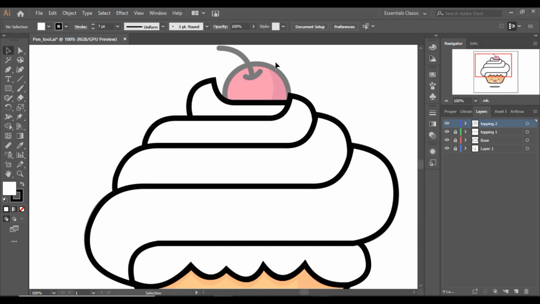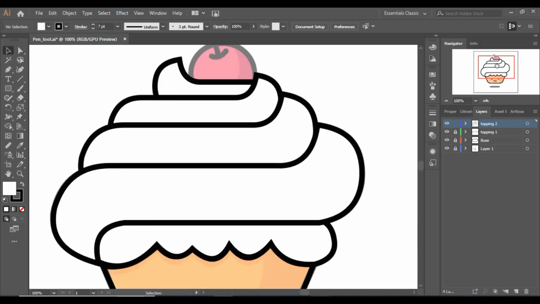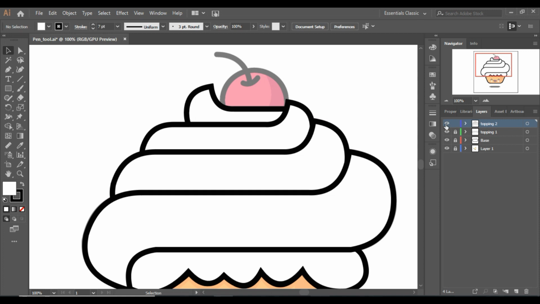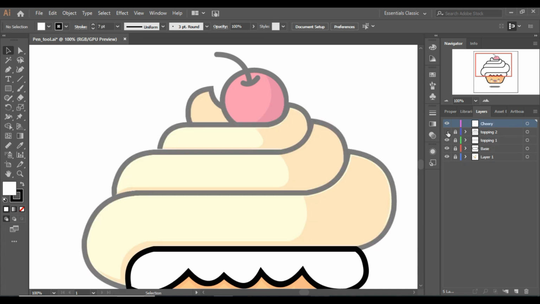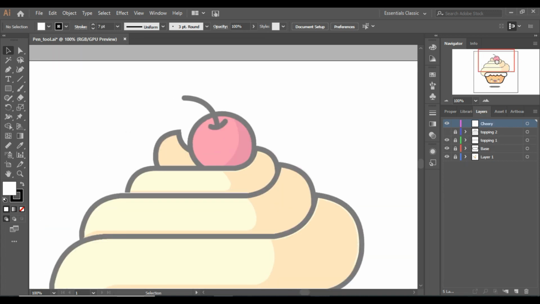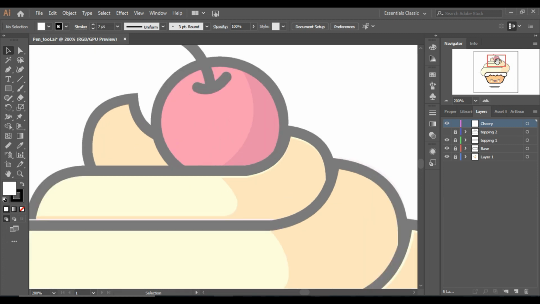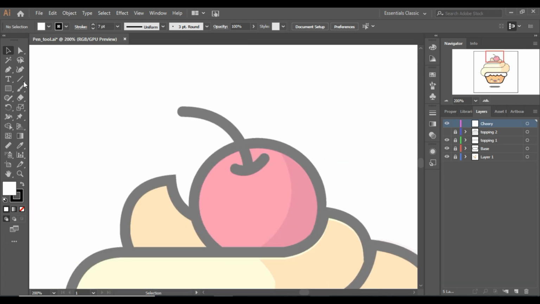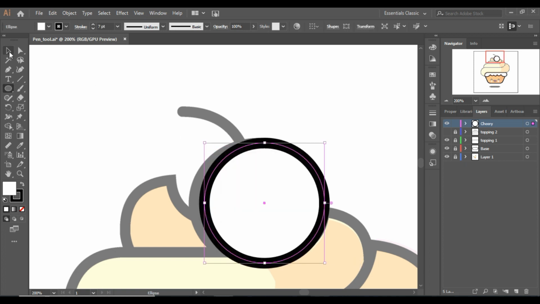Now let's make the cherry. So for cherry I'm going to make a new layer, and I can rename it to cherry, and I can make this invisible so I can focus on the cherry. I'm just going to use the ellipse tool like this.